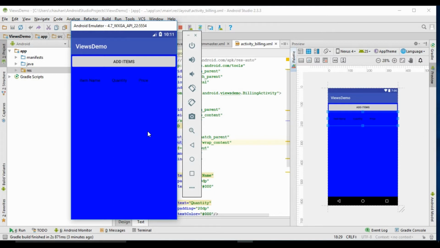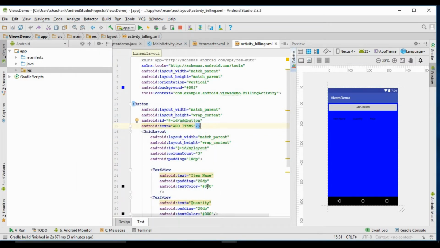In the previous tutorial, we learned how we can create dynamic views in an Android application. In this tutorial we will extend that tutorial, and we'll see how we can populate views from a list view. So let's start. First of all, let's make our contents attractive.